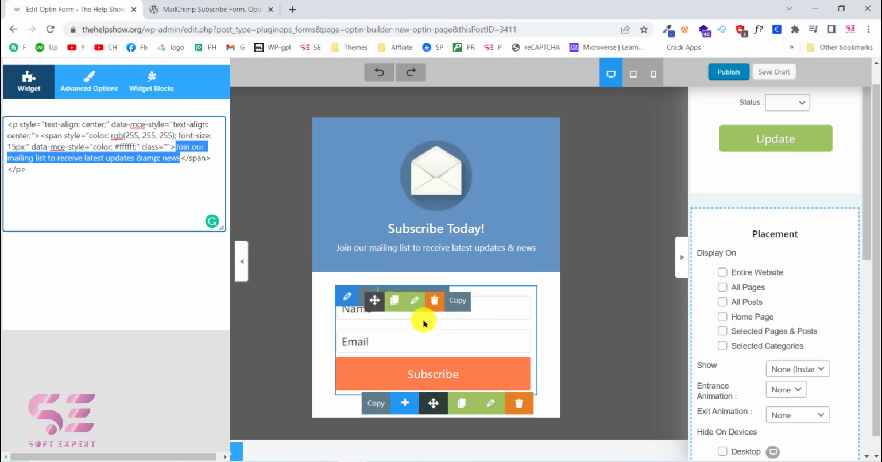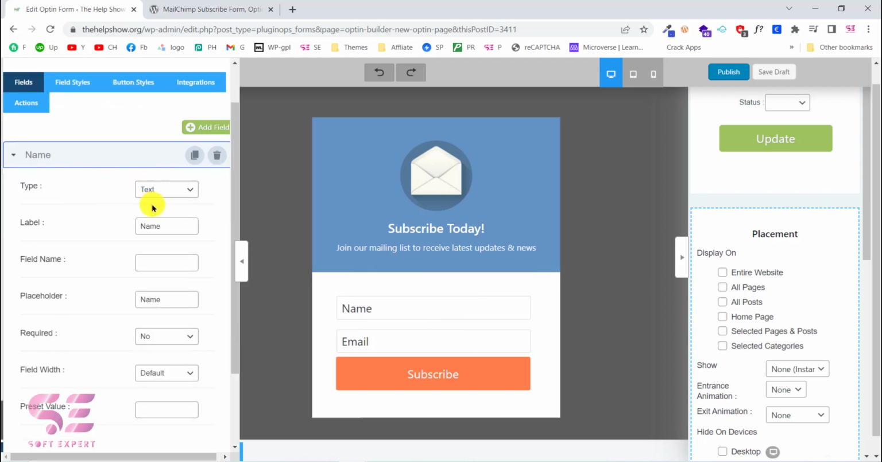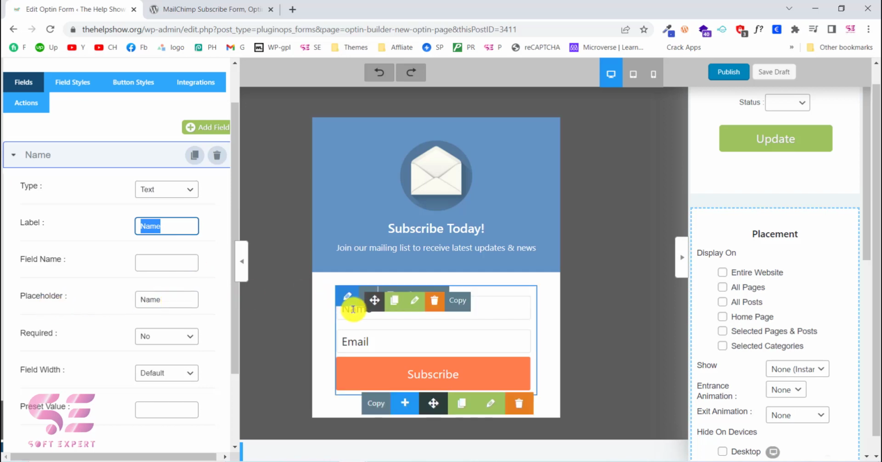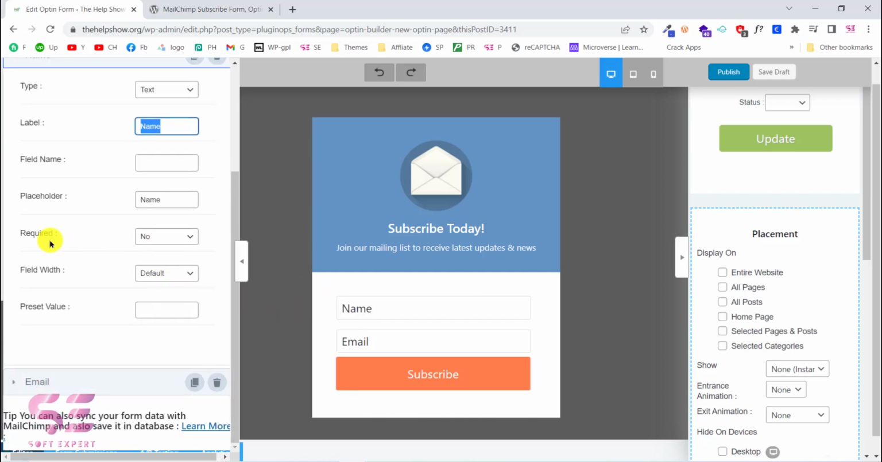And if you want to customize the form, you can click on edit form. And here you can make changes to the name field, like you can change its type, its label, field name, placeholder, and so on. And you can make this required or not. So I'll make this required.